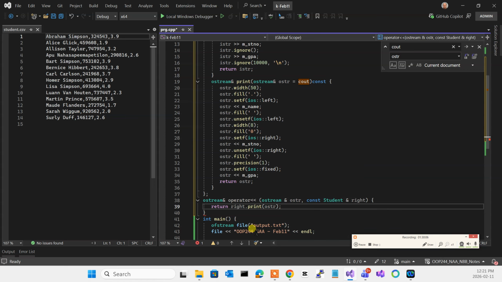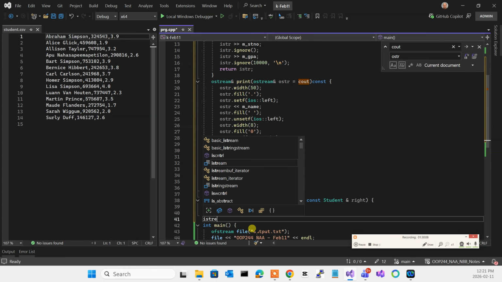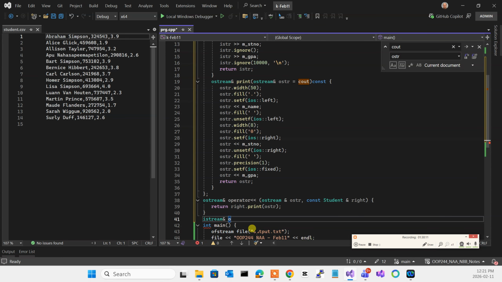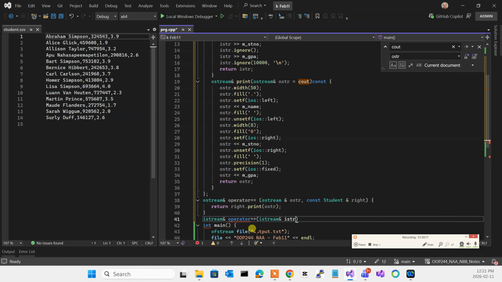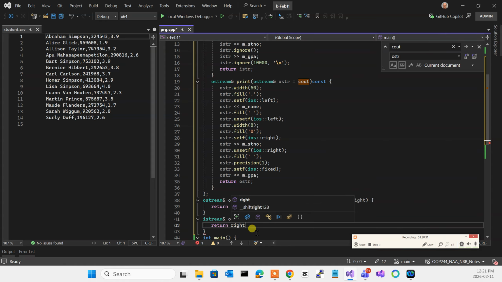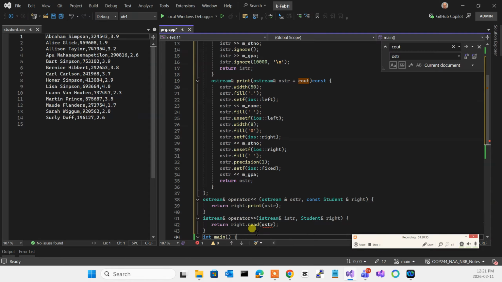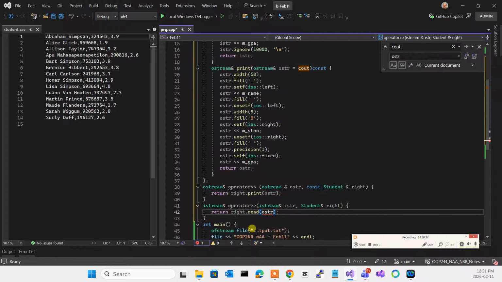Done. Okay. Again, iStream reference operator extraction, iStream reference ISTR, and it's going to be student reference write because I need to change it, and I'm going to say return write dot read OSTR, and done. Oh, ISTR, sorry.